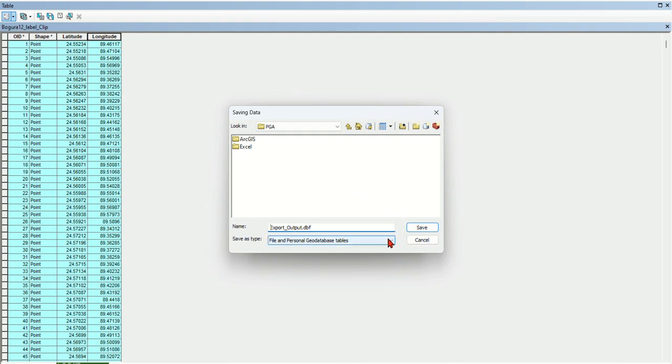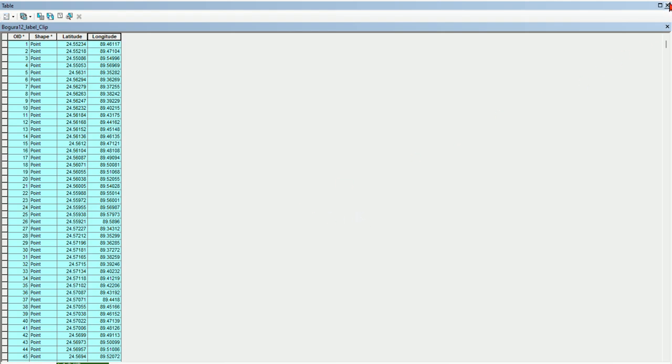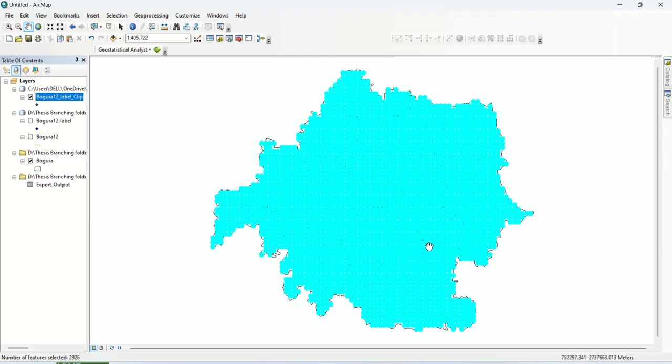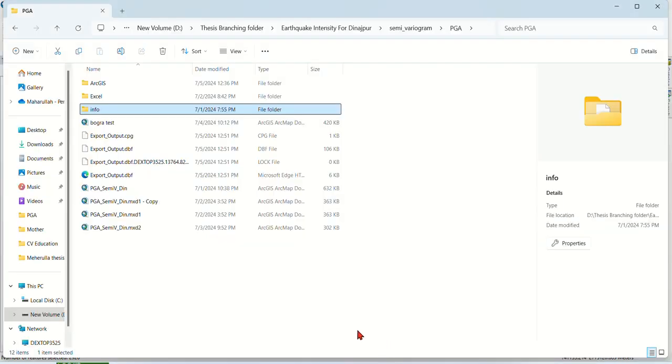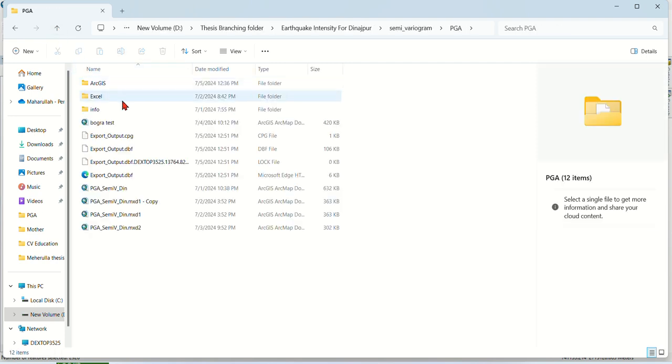Then find dbase file table. This is the records data. Save. Okay, exported. Yes. Okay. Then we open this exported file here.